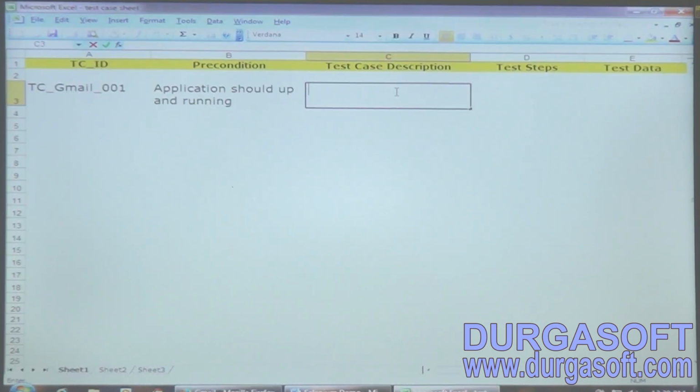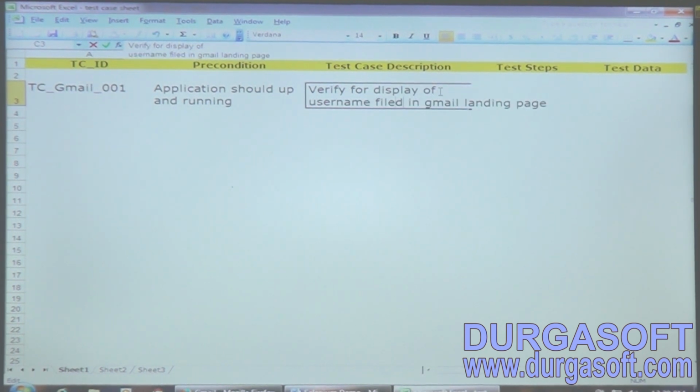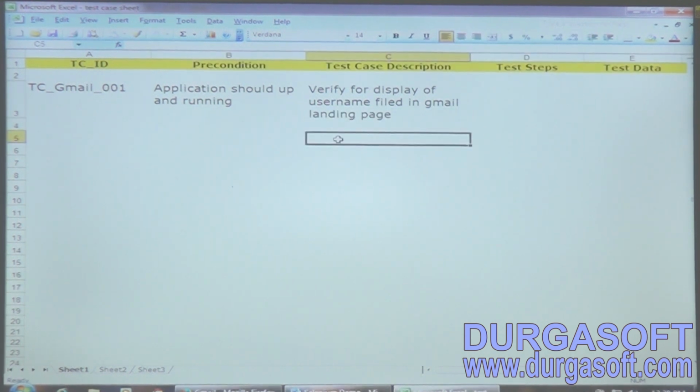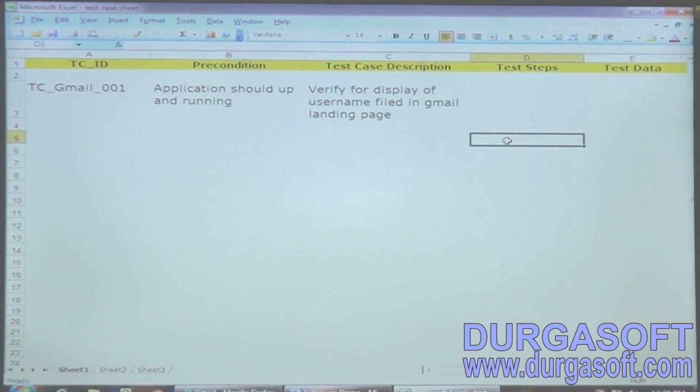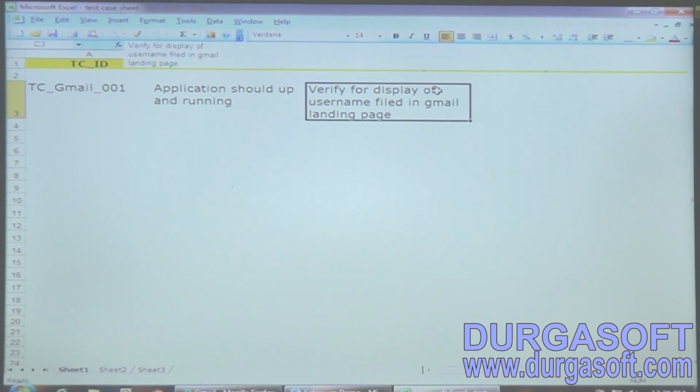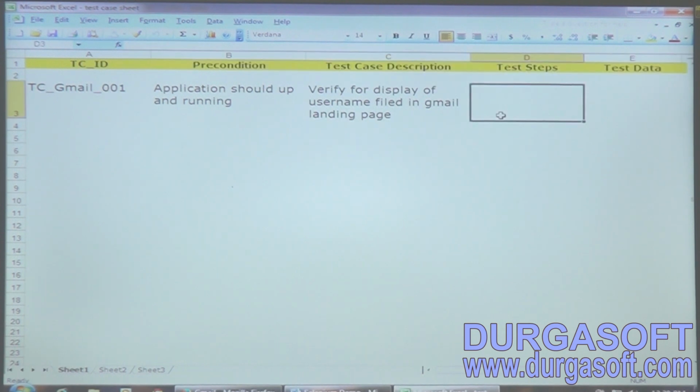Okay, for this, the test case description I'm going to write here, try to follow this. Verify for display of username field in Gmail landing page. Okay, the landing page is where you get to after entering the URL. That's something known as a landing page. So my requirement here is to verify for display of username field in Gmail landing page. To test this feature, what are the steps I need to follow?